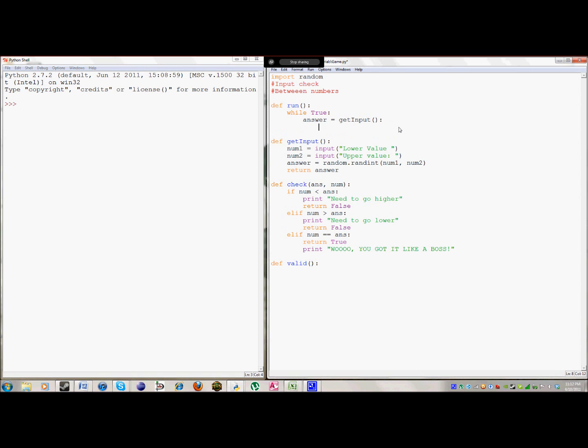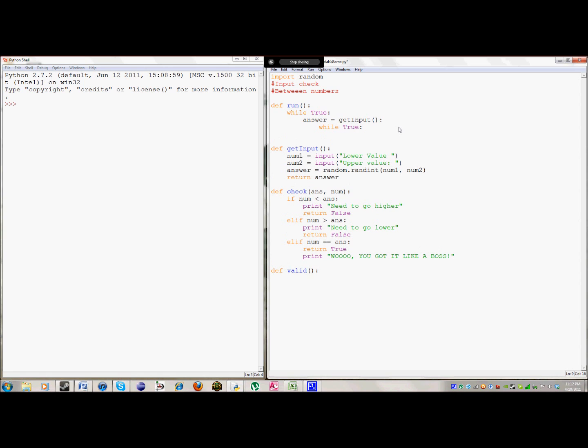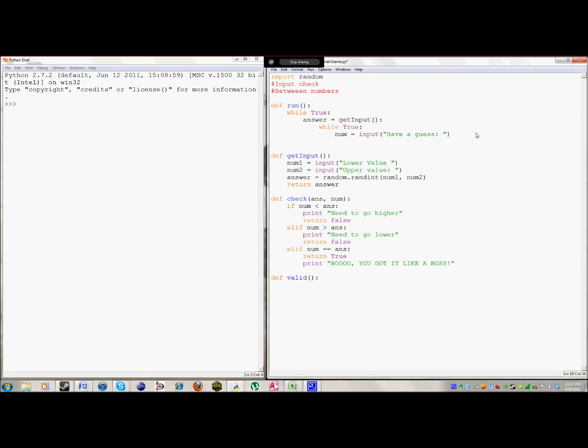So in our code, we can go while true, so it just runs eternally. It'll ask the user for input, equals input. And then we call this function check, and we pass it just to demonstrate.